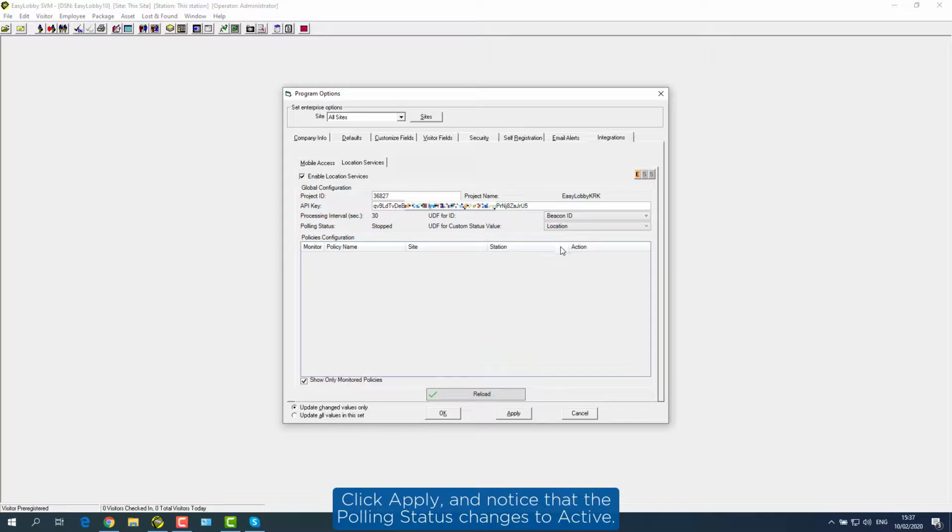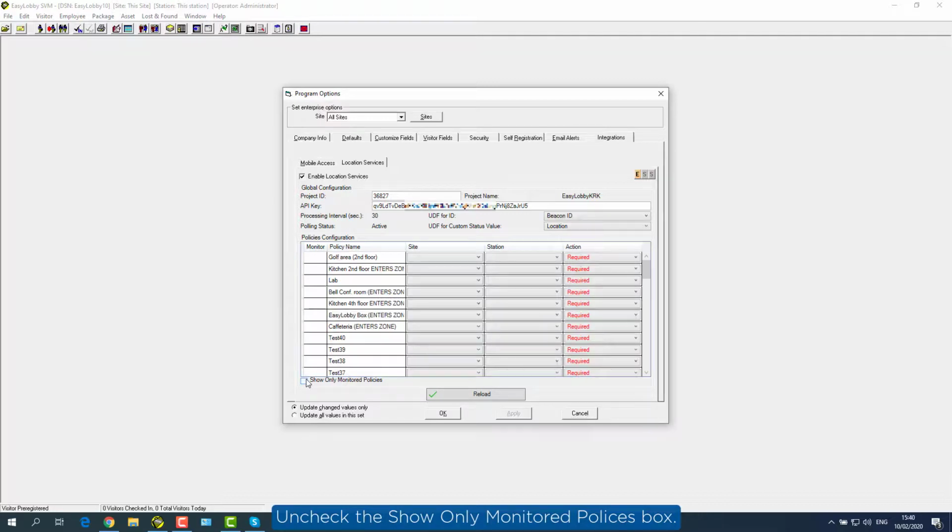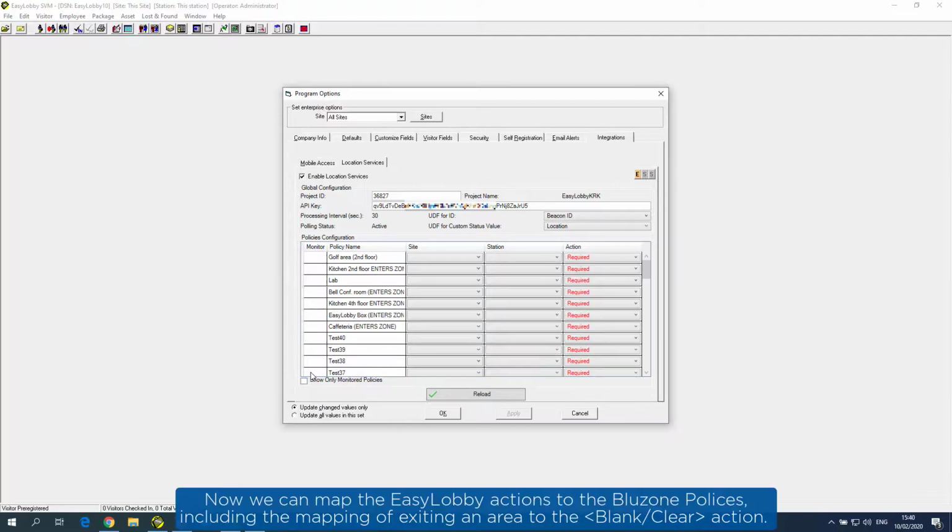Click Apply, and notice that the polling status changes to active. Uncheck the Show Only Monitored Policies box. Now we can map the EasyLobby actions to the Blue Zone policies, including the mapping of exiting an area to the blank clear action.